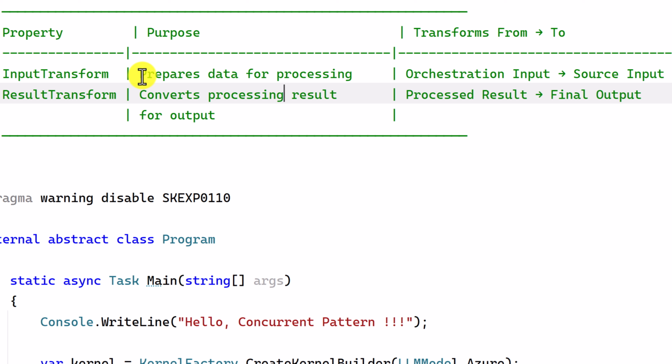Input transform. The purpose of this one is to prepare data for processing. That means based on your input, that means your prompt, you can convert this input based on what your project or agent needs. The source input, you can convert it. That one is for input transform.